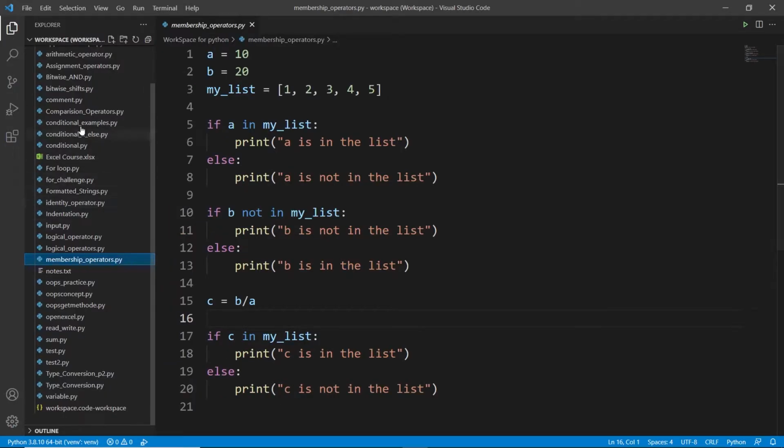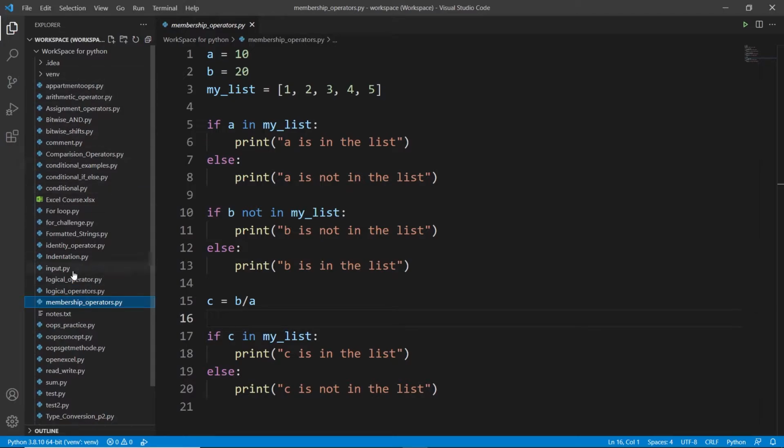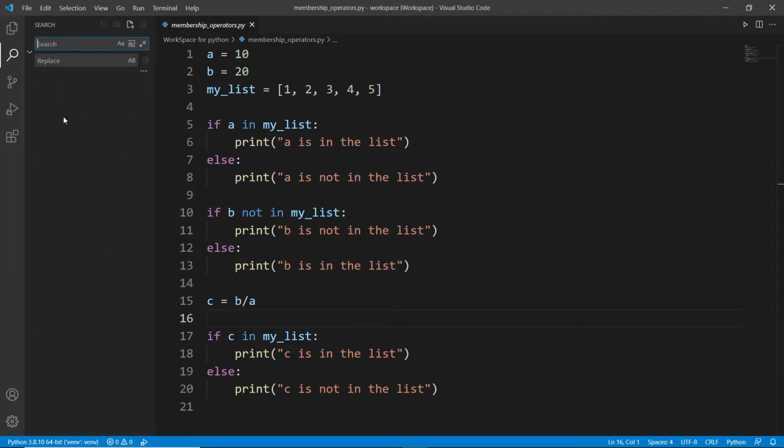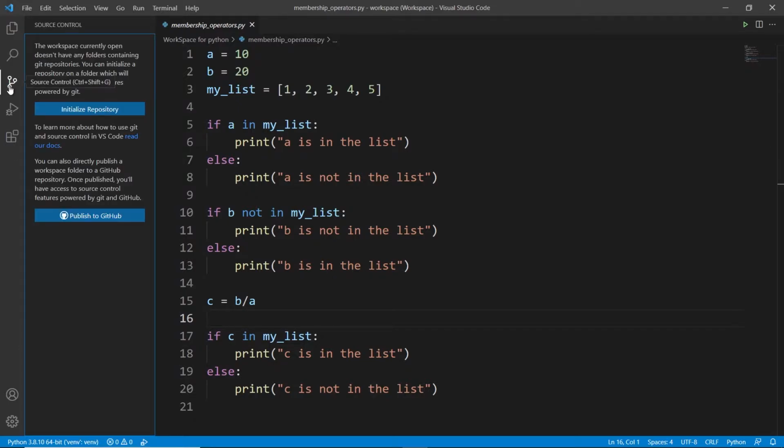If I click onto this explorer, you can see that this is my workspace panel, and here all my programs are saved. If I go to search, then you can search anything that is available, with any keyword in your program. You can search any settings as well from this search bar. If you click onto this source control, now you can use a git repository in your VS Code.